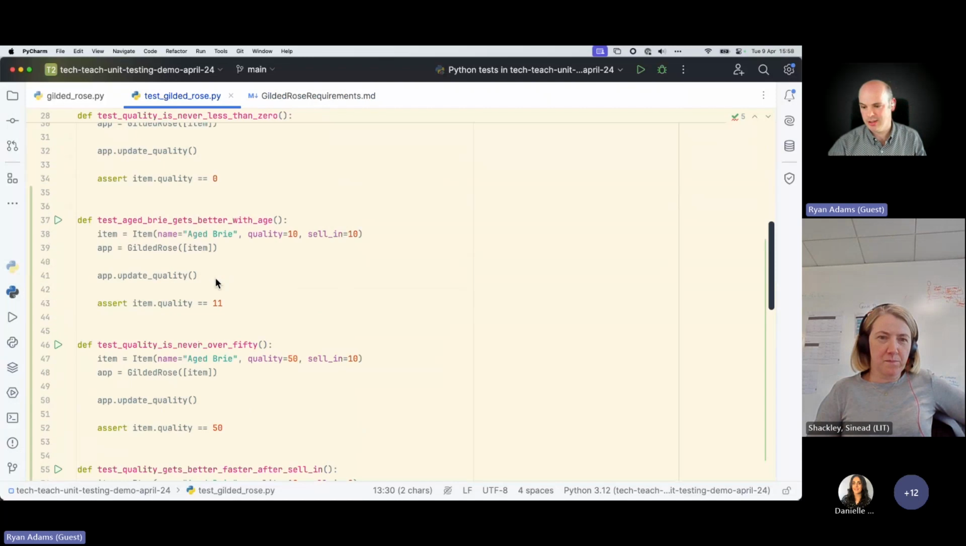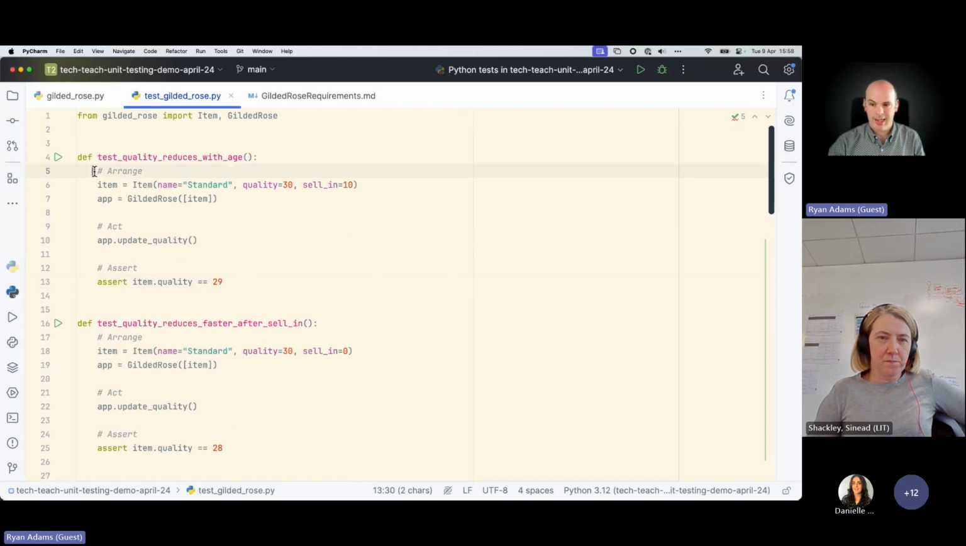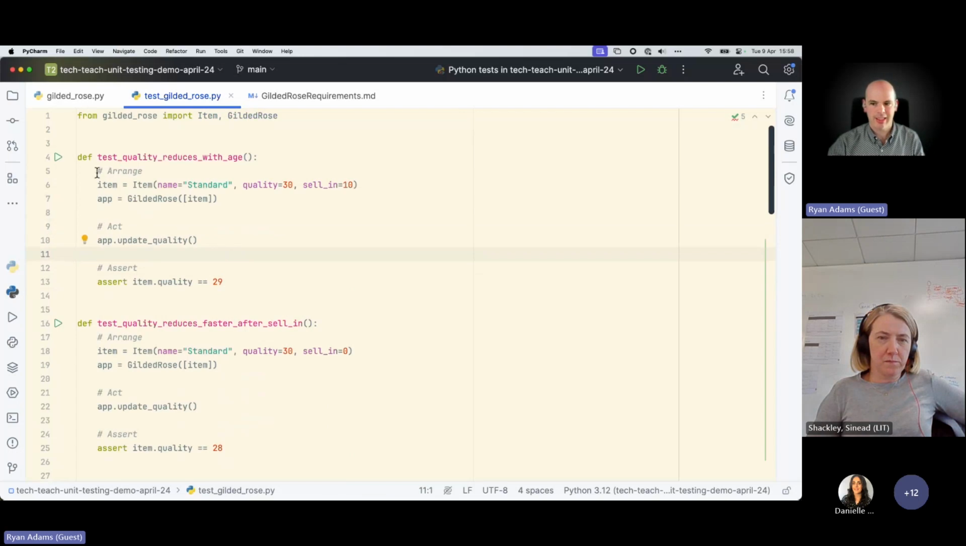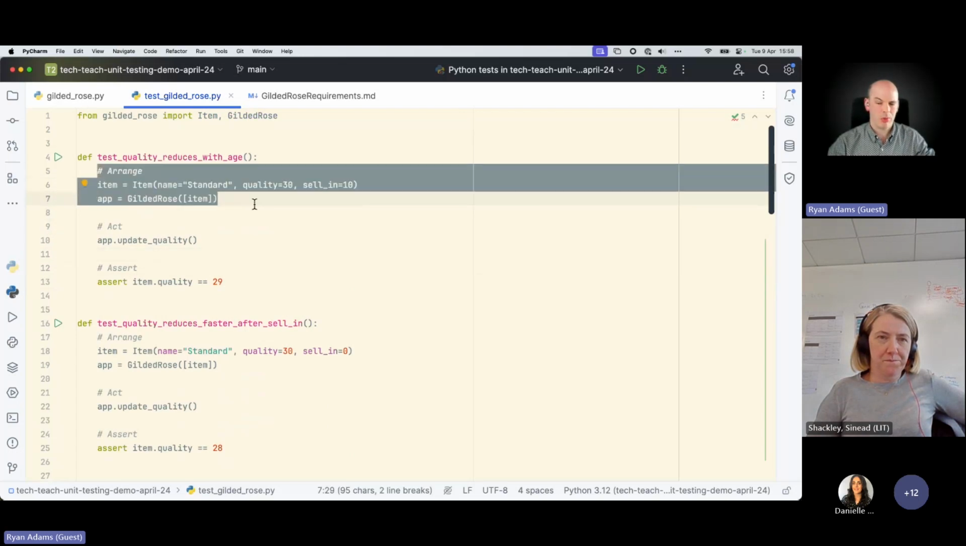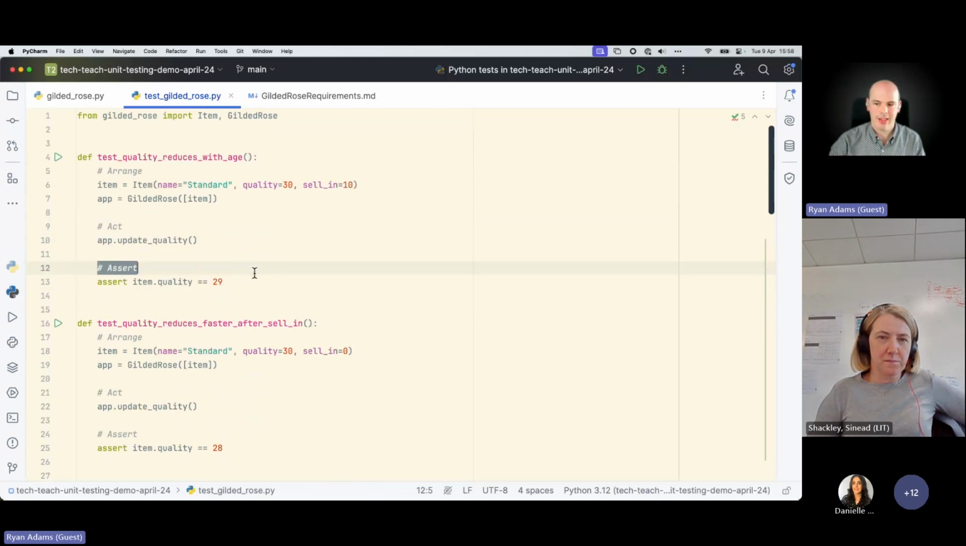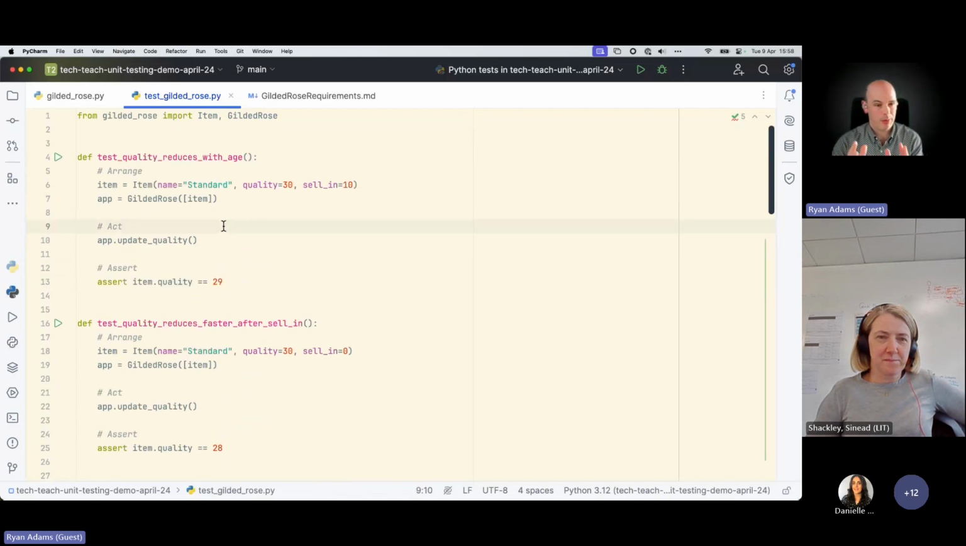And I've got a dozen or so here that are written. What I tend to follow is I like to have these paragraphs in my tests where it's clear I've got some arranging, some setup, I've got some actions, some tasks that I'm performing, and this is the test. This is the thing that I'm testing. I'm testing the update quality method, and then I've got my assertions or my verifications to make sure that things are correct. What we want to do is write as many of these as we need. And we want to keep them really succinct and do one thing and do it really well.